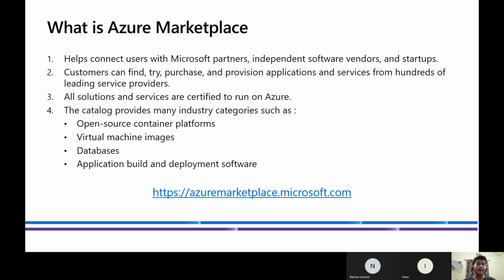What is Azure Marketplace? Azure Marketplace is a place from where you rent out the services. If you want to rent out virtual machines, you go to Azure Marketplace to rent them. If you want storage systems, you can go there and rent out the storage.